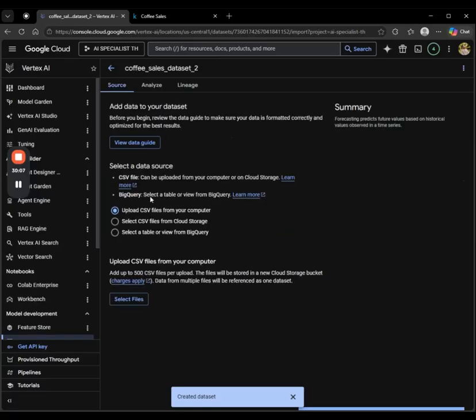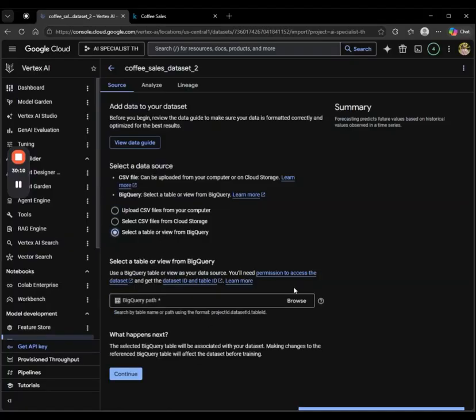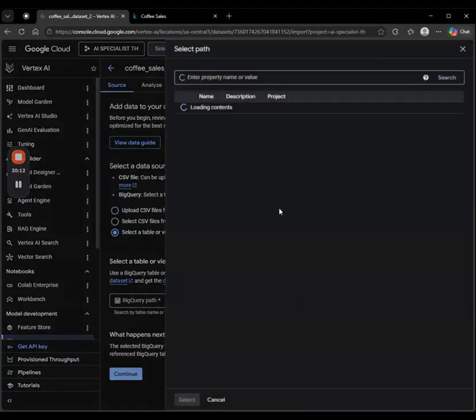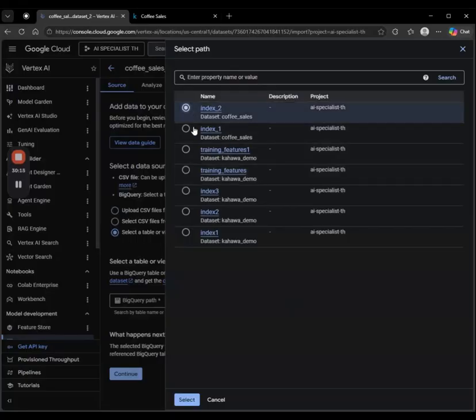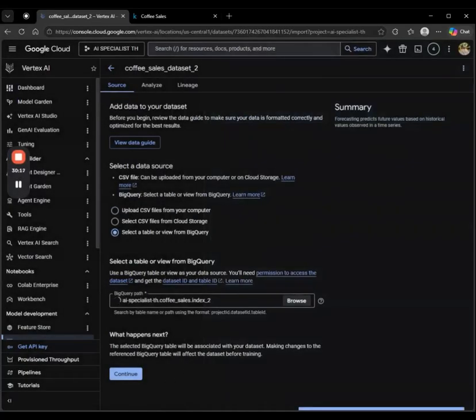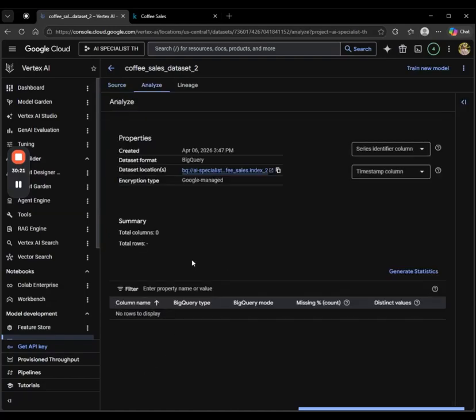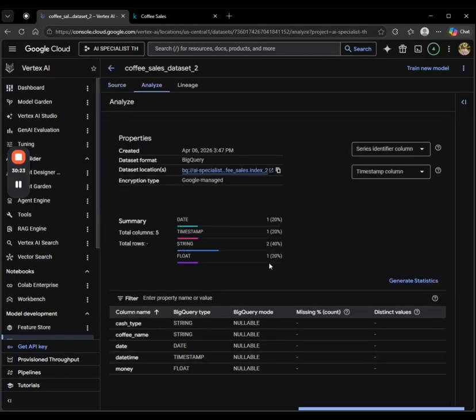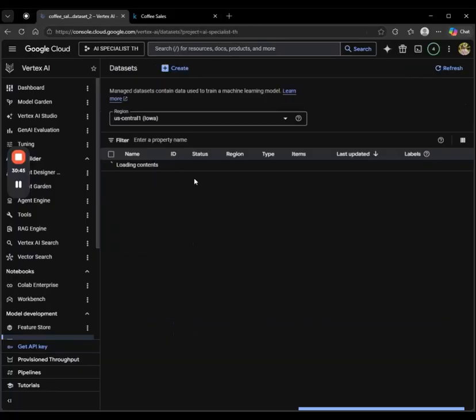And voila. Right, we're gonna use it from our BigQuery. Index 2. Select. Click on continue. And again, you can generate statistics for this, but in the interest of time, we're just gonna skip on this. But if you want to read the information that you can get from this, kindly click on generate statistics, and then we can move on forward, right?